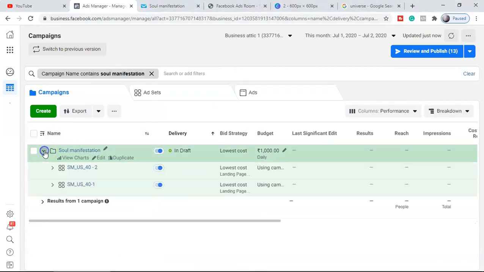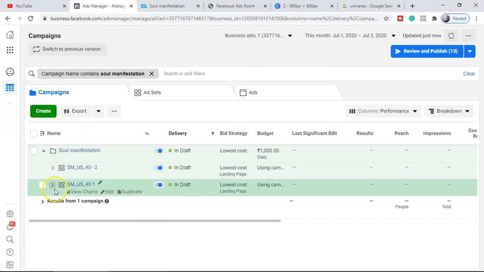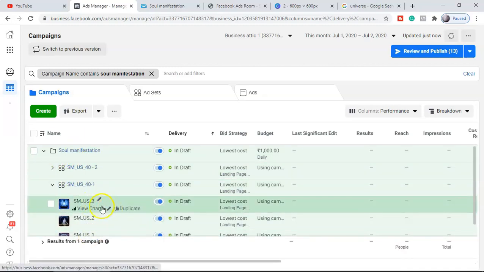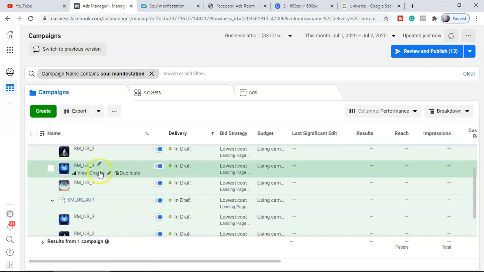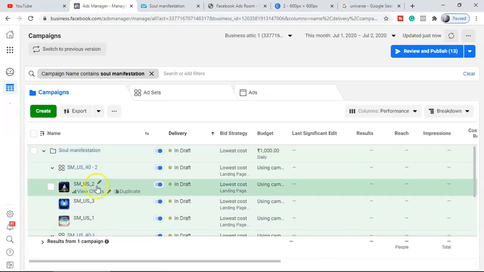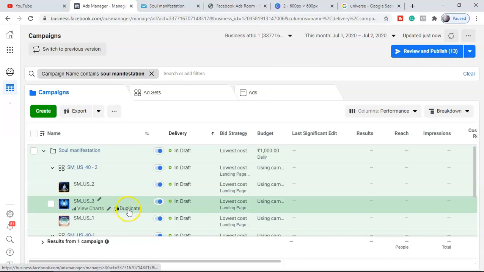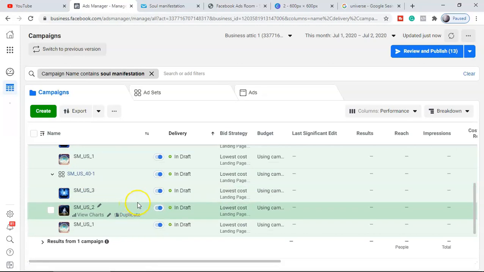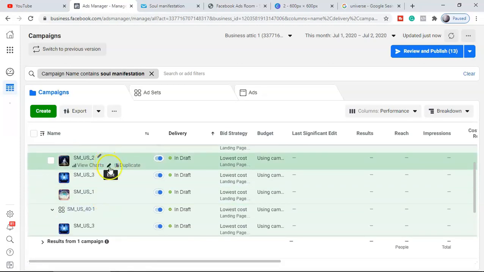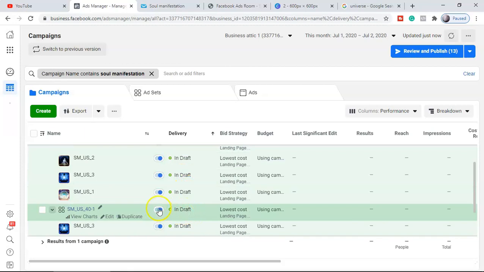So here, if you can see, we have one campaign and 2 ad sets, and each of these ad sets has 3 ads, so that we can test with different interests. This ad set is targeting a different interest for the same location, guys, the United Nations only, as well as this ad set is targeting the United Nations with some different interest, but the image and the copy and everything will remain the same.